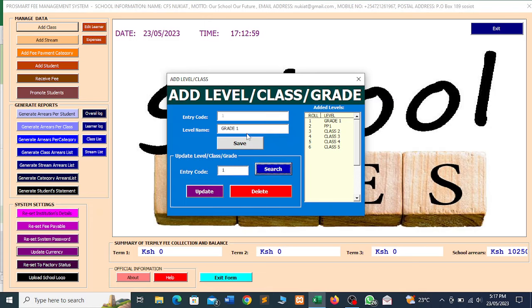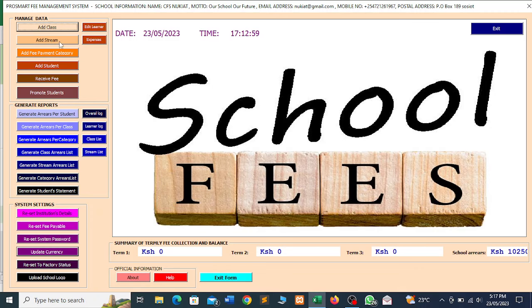Okay, so that's how you update. So you can change it to Class 1. Now you don't click save, because when you click save, it's like you are putting a new class, yet you are just editing a class. So you click edit. Edited successfully, and that's all. So that's how you can do that. You can as well delete. Okay, so that's how you can add a class.